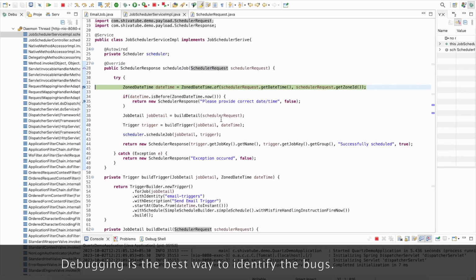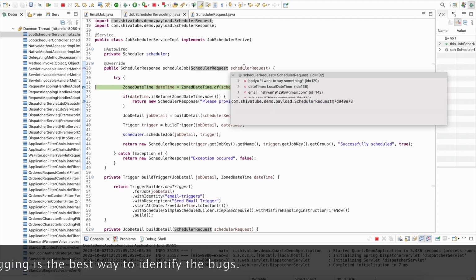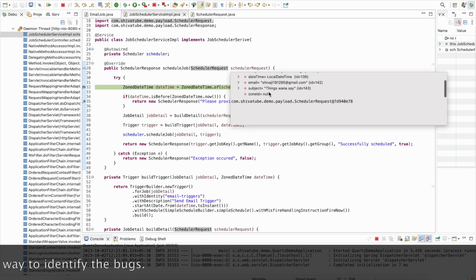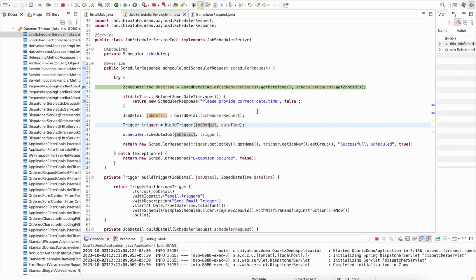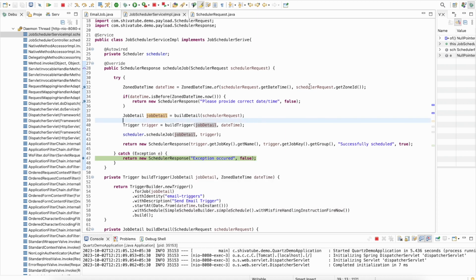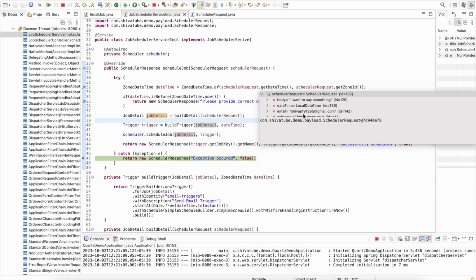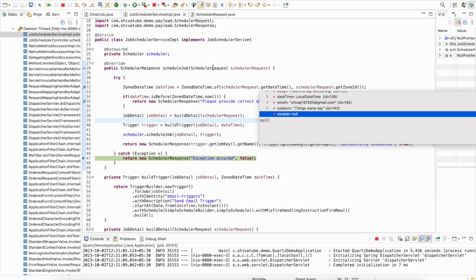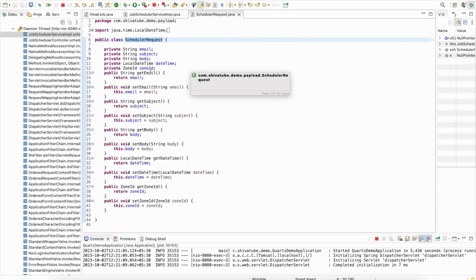So first we will identify whether all the requests are coming properly or not. Yeah, everything is coming. Okay, zone ID is null, so it must be throwing the null pointer exception, right? Let me see. Yeah, null pointer exception. So what is the reason behind zone ID not coming? Zone ID is here, we can see zone ID.